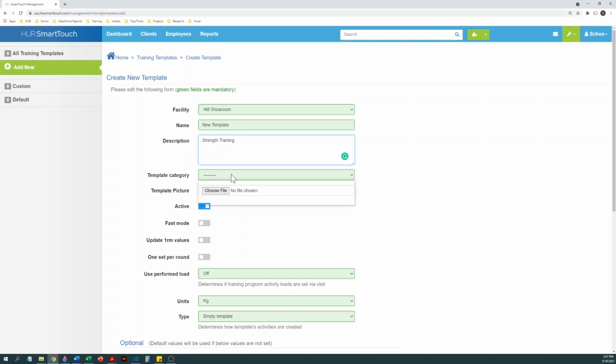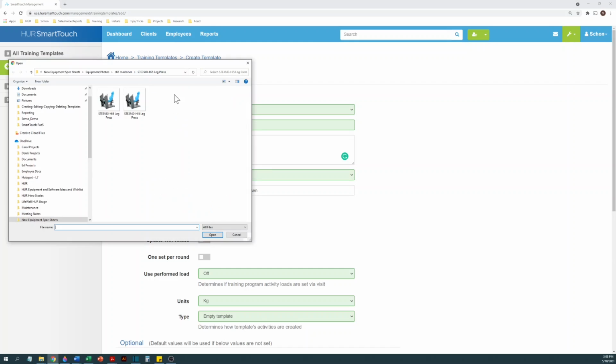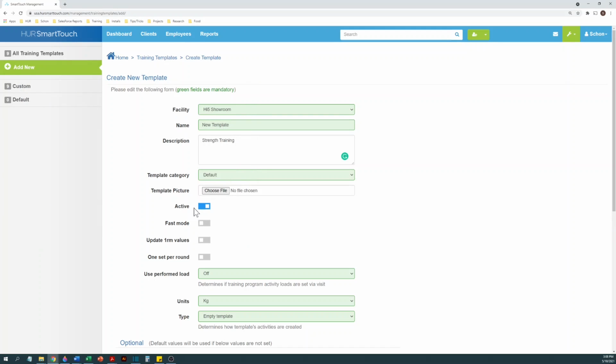Next, select a template category. A template category is a simple classification for the training program. You can designate the template as default or custom. If you would like, you can upload a picture that will appear next to the template name as well. The template will be marked active in blue. Deselecting this makes the template inactive, so you can't assign it to anyone.